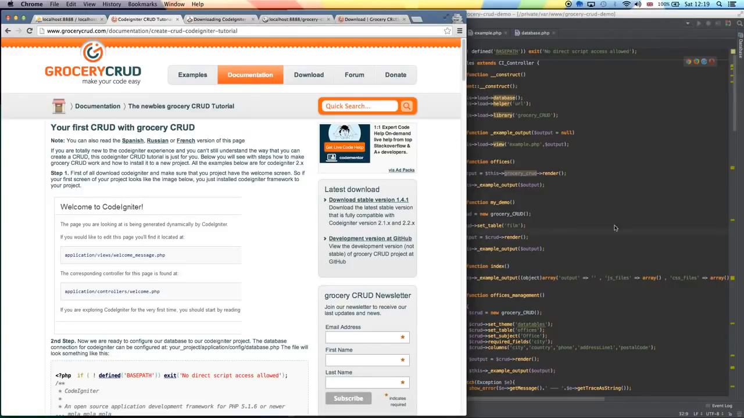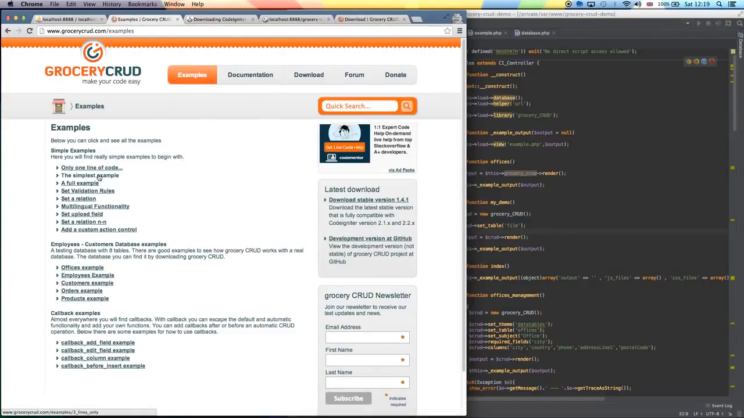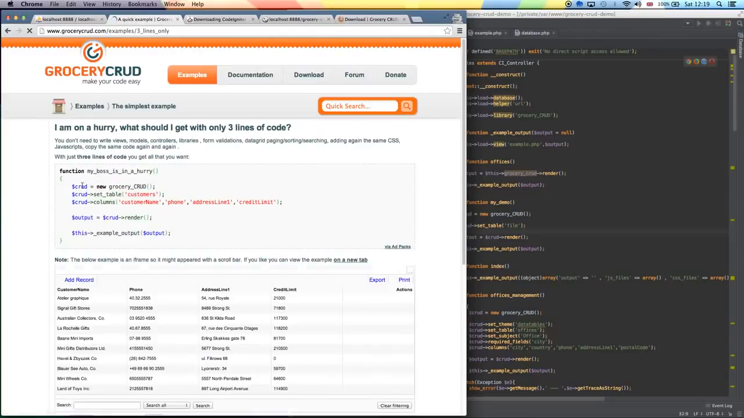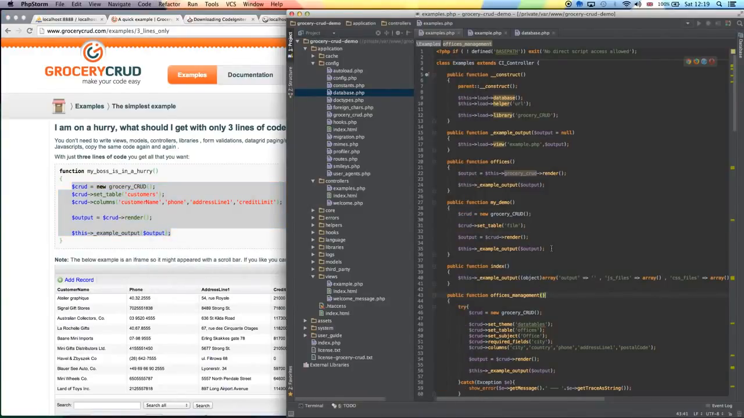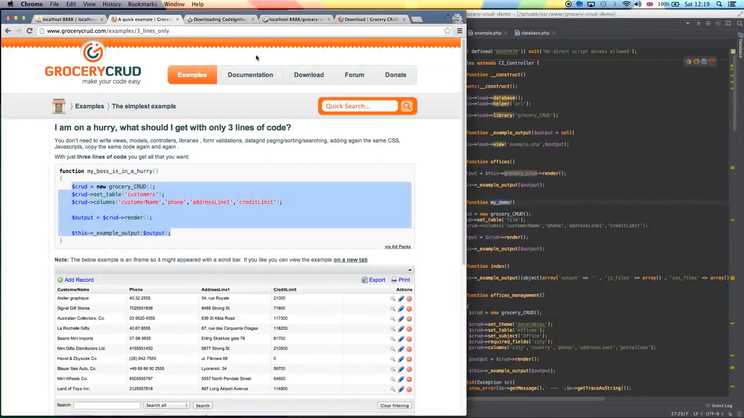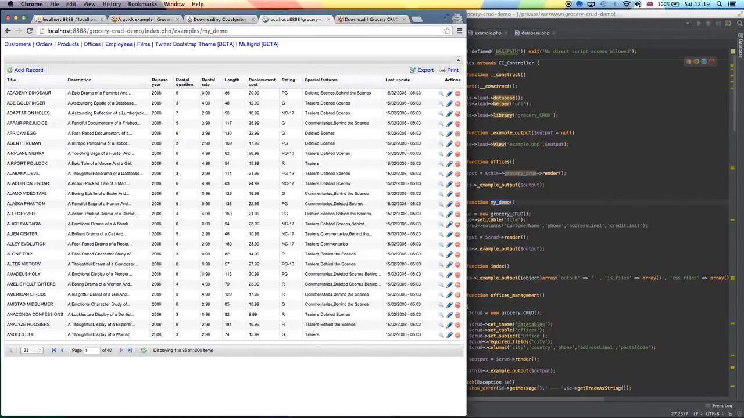So let's continue, and you can see the examples. For example, you can use the simplest examples, and you can just copy the code and change the set table name to film. It doesn't really matter how you do it, at the end it will just work. So we have myDemo here, let's point it to examples, myDemo. And that's it.